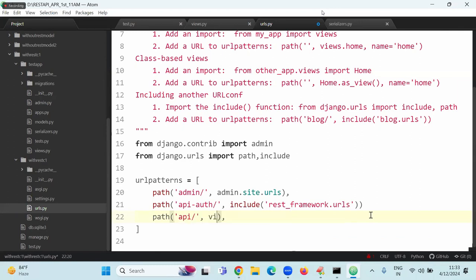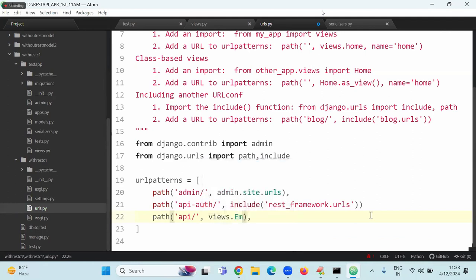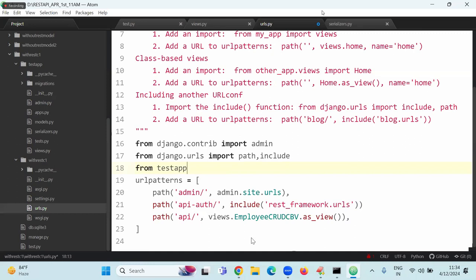Use dot employee courtesy bit dot as underscore view. Now from test app import views. Everything goes fine.